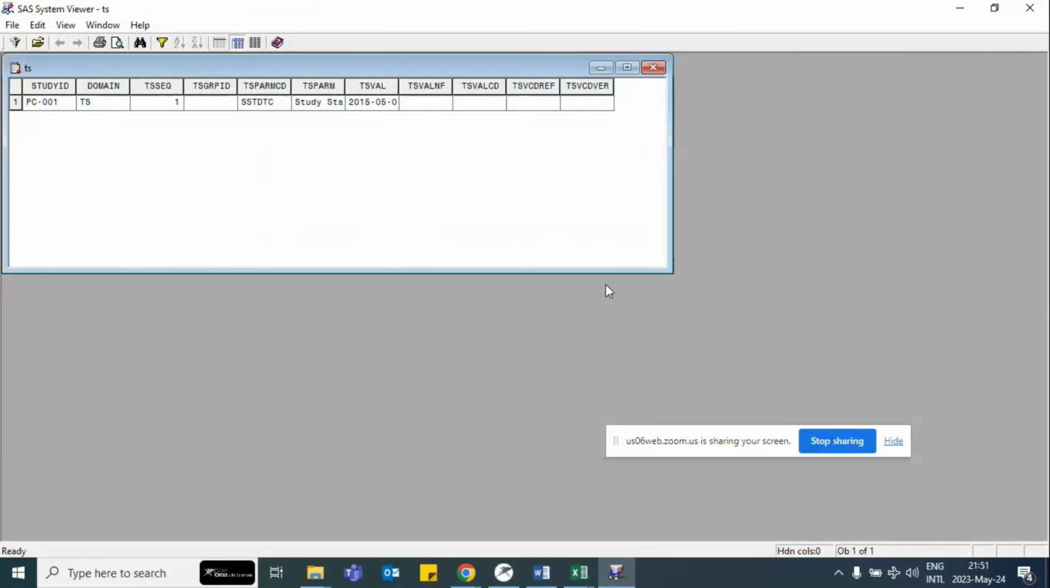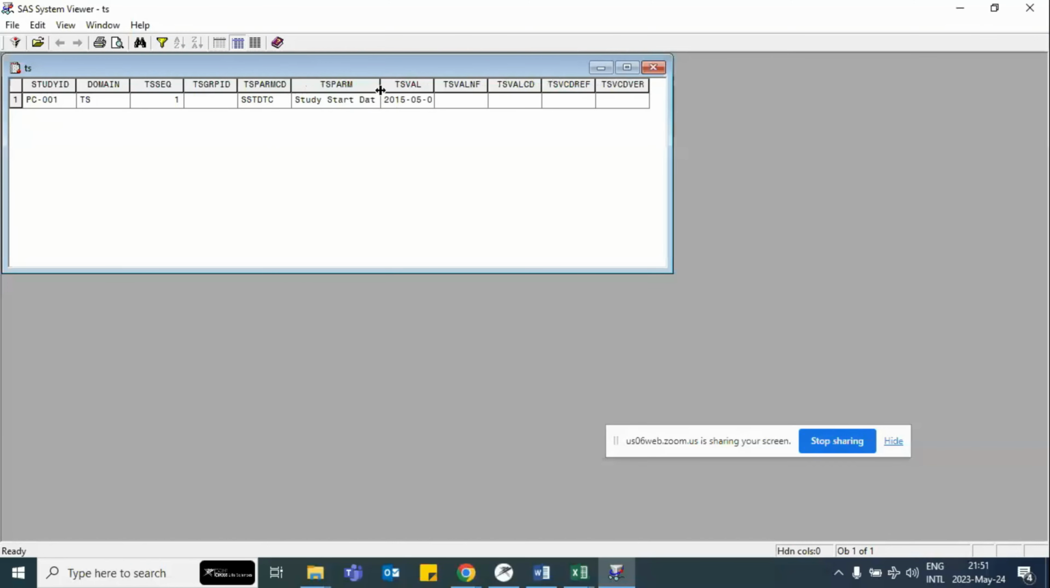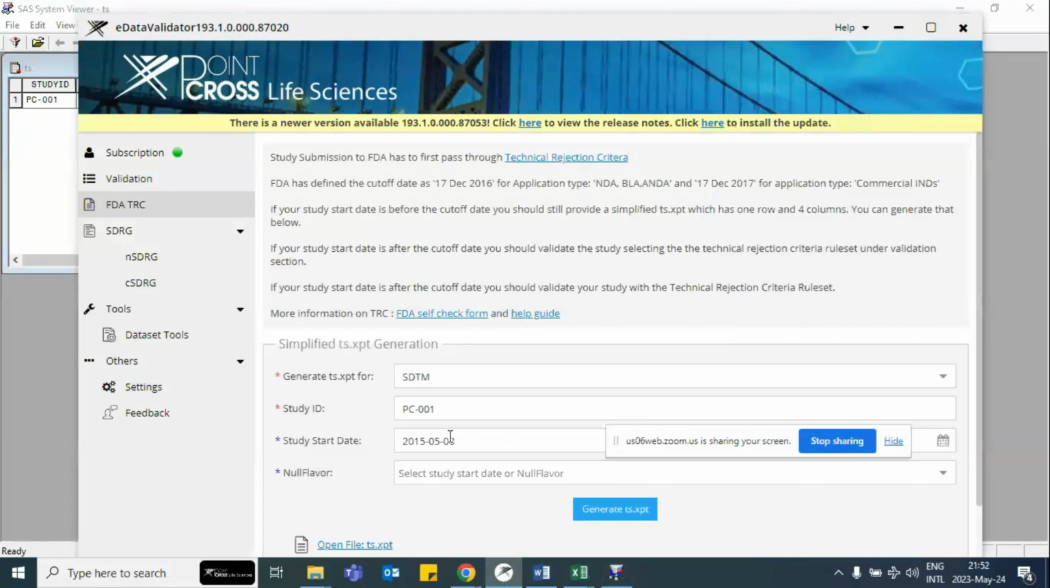Since for this particular study a study start date is selected, the TSVAL will clearly have the value of the start date which was selected in these options. The same will be incorporated with the minimal details. So this ts.xpt file can be submitted as part of your submission. And the next features are the SDRGs.